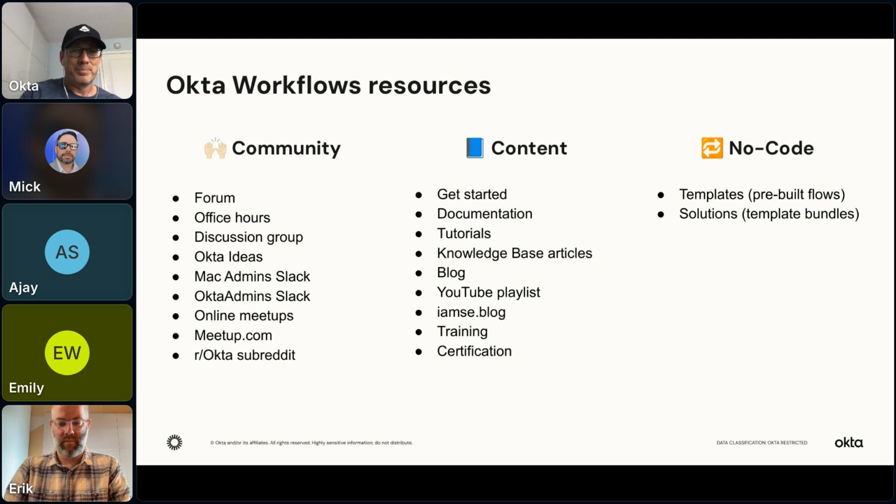So hopefully this shows you that there's a lot of content, a lot of help for you to learn how to use workflows.